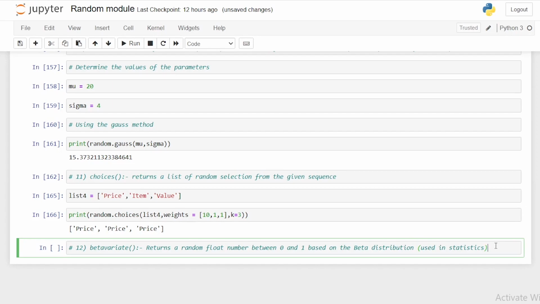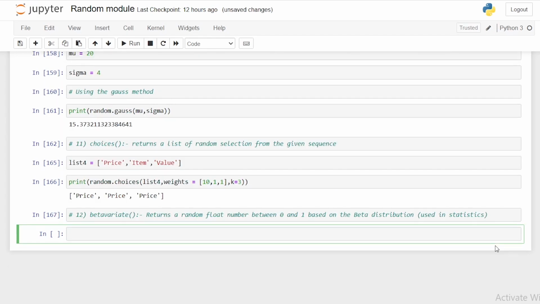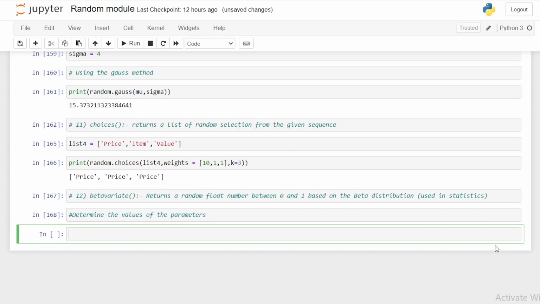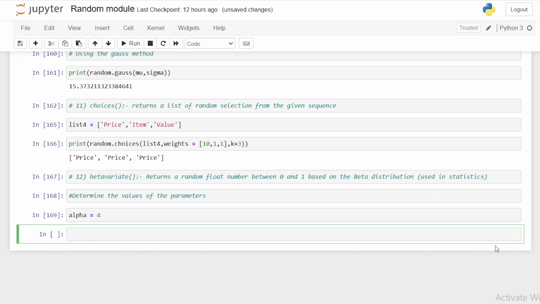So now let us look into our 12th method in the random module, which is beta variate. It returns a random float number between 0 and 1 based on the beta distribution, which is mostly used in statistics. And first you have to determine the values of the parameters, which is alpha and beta in this case. So let's say our alpha is 4 and beta is 6.